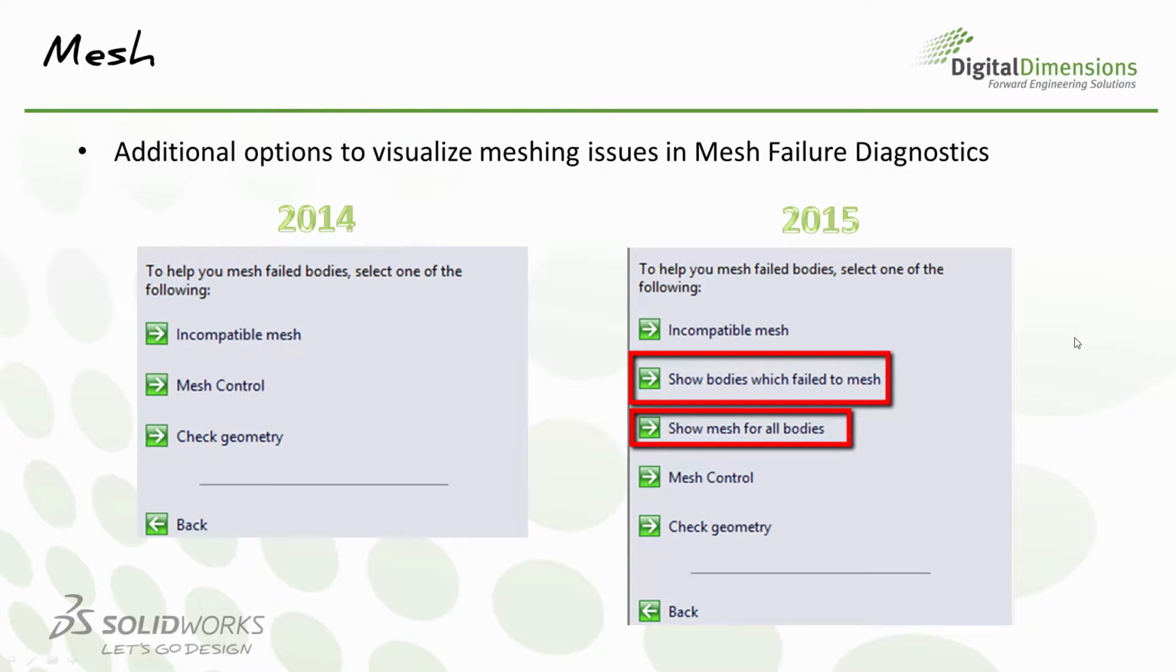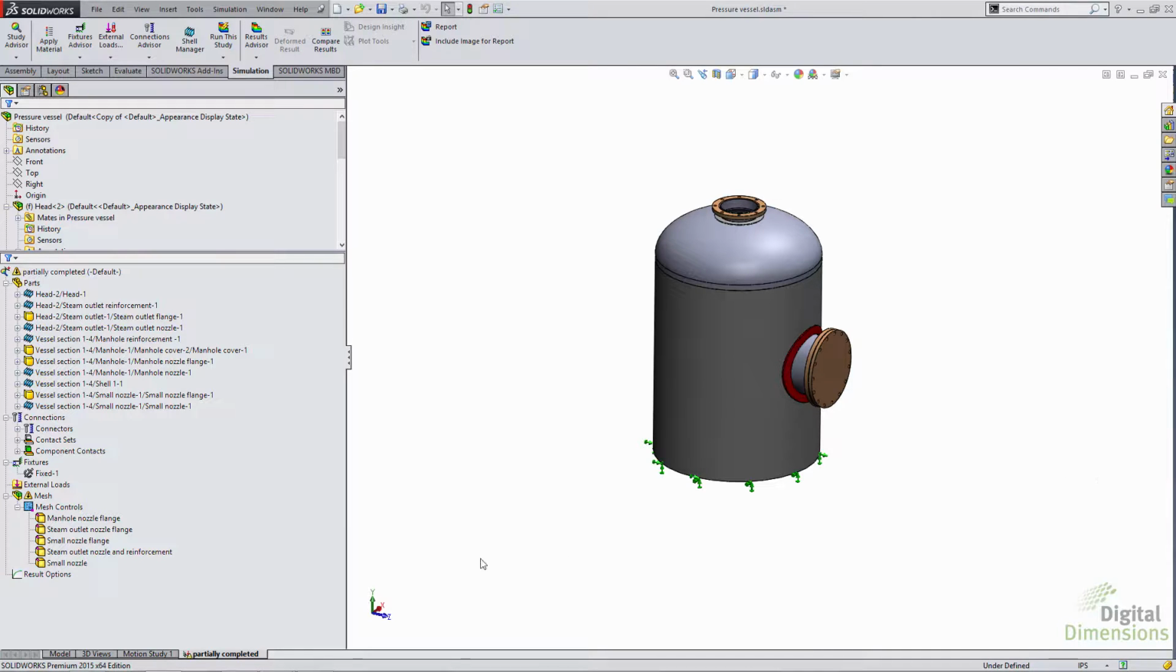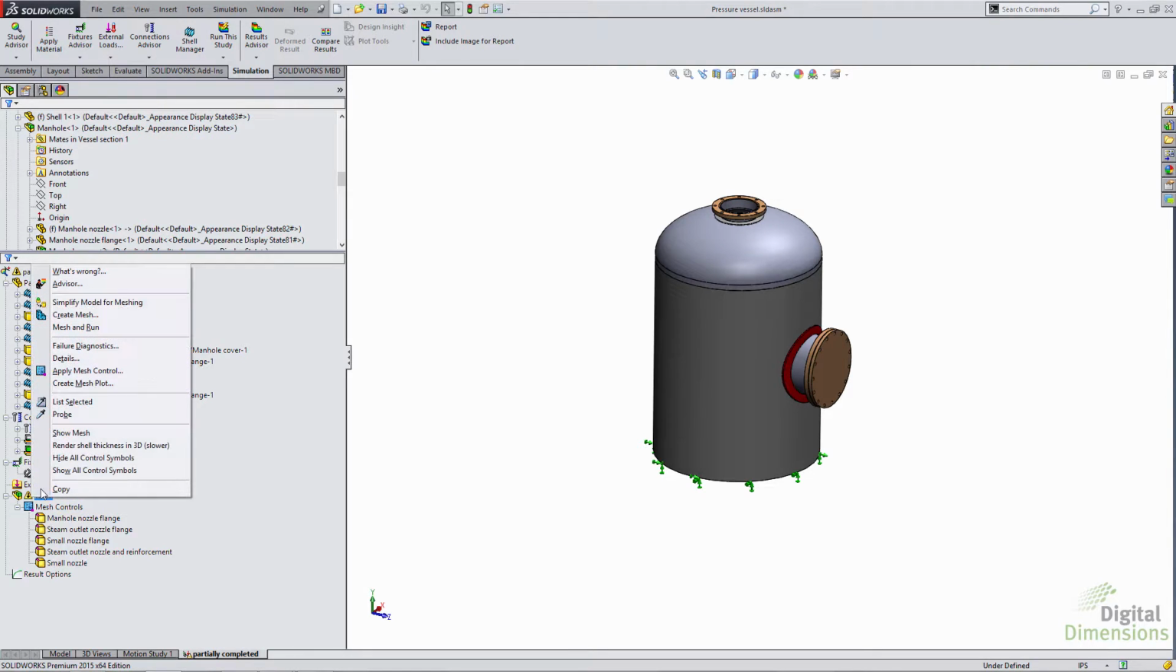Alright, let's continue our conversation and talk about the mesh and some new mesh abilities with 2015. Whenever you're having trouble meshing a certain body, the mesh failure diagnostics tool has been key in helping to proceed with resolving your issues with the mesh. In 2015, we've added 2 additional options to help with your meshing problems in your simulation studies. Let's take a look at this example. Let's go ahead and try and mesh the model.